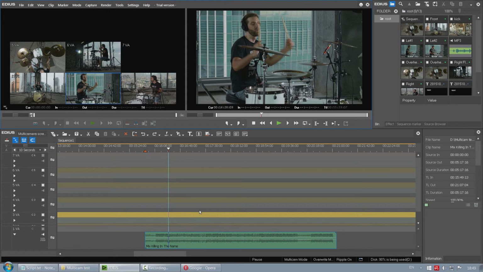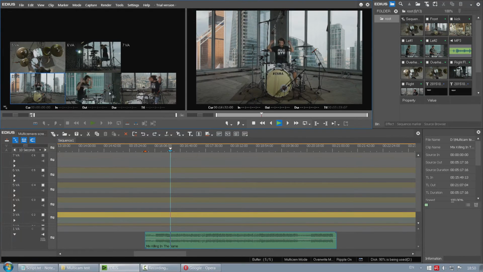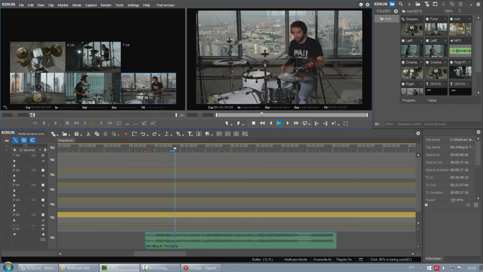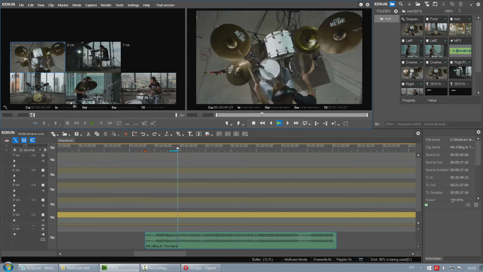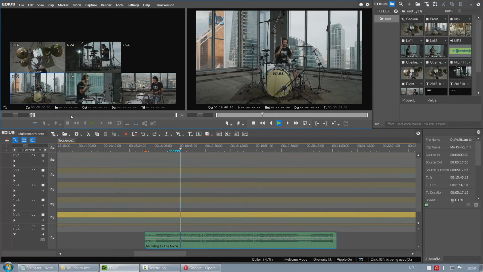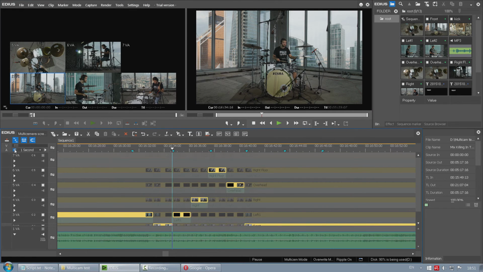Cutting multicamera in Edius is pretty much straightforward. You hit play and you start clicking on the angles, just like in any other NLE. On the same that burn crosses. That's it.